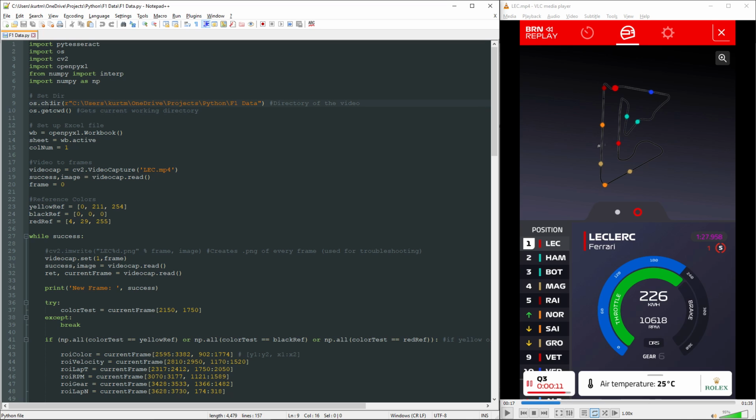So first thing I do is set up the directory. This is just where I have my folder set up for my video, and where I want my Excel file to end up. Here, I just initiate an Excel file, start at column 1, start an active sheet. Right here, I start to analyze the video. So I start this video process. I use CV2 or OpenCV to start video capture of this MP4, which is this screen recording right here. I set up the criteria for success, which I get to right down here in this while loop. I initialize frame 0 to be the very, very first frame.